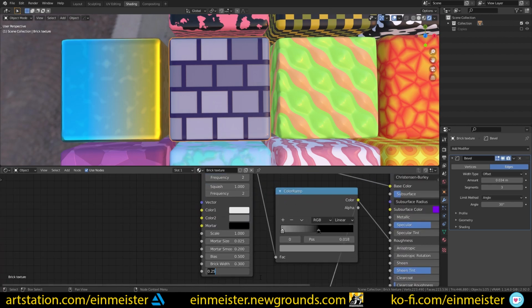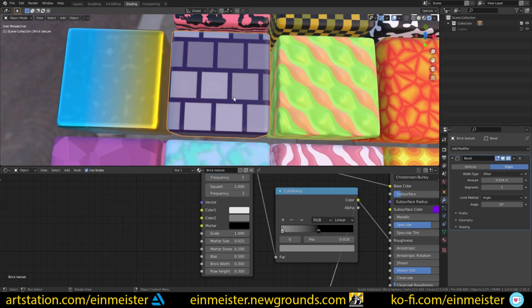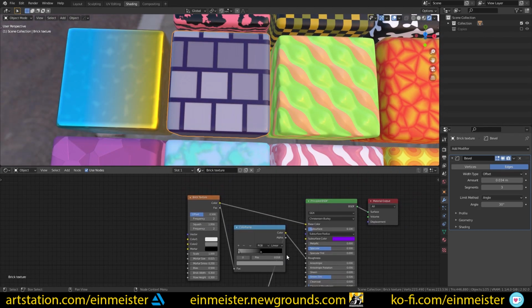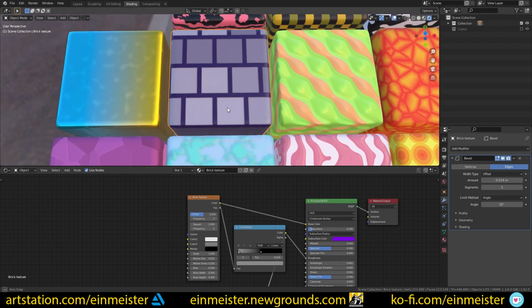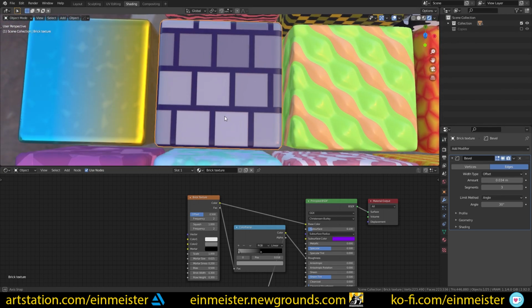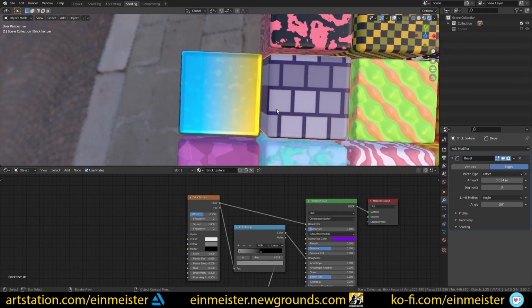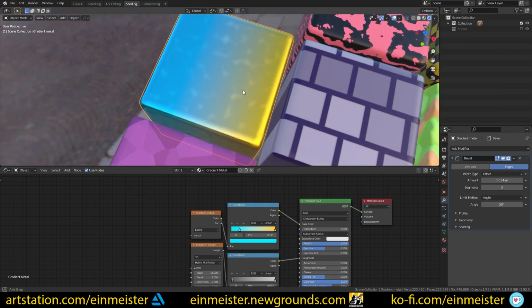I can even make the brick width and height the same, so it's squares, and it's completely black except that the subsurface makes it look purplish. It can be used in stylized dungeon games. The next one is a gradient texture.